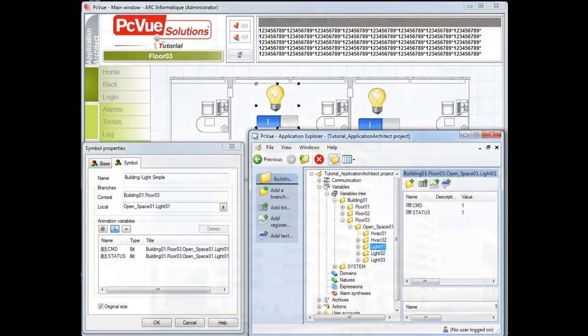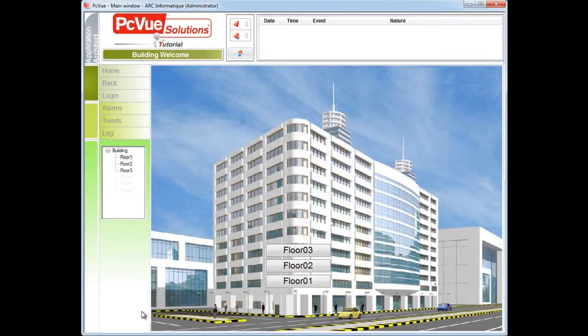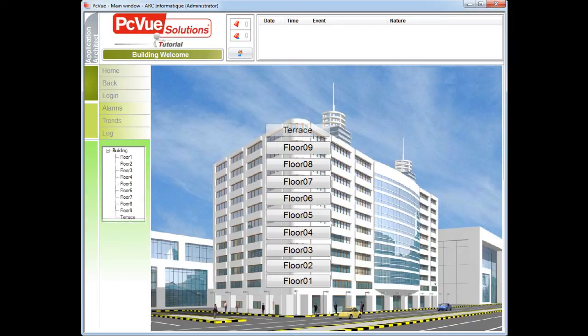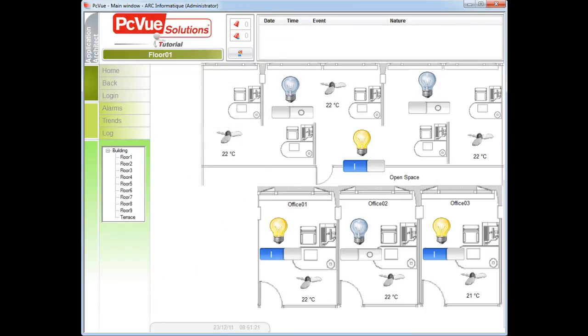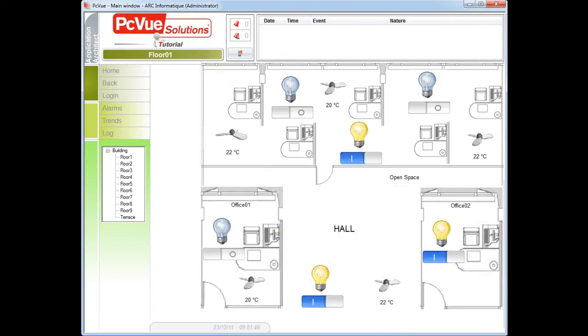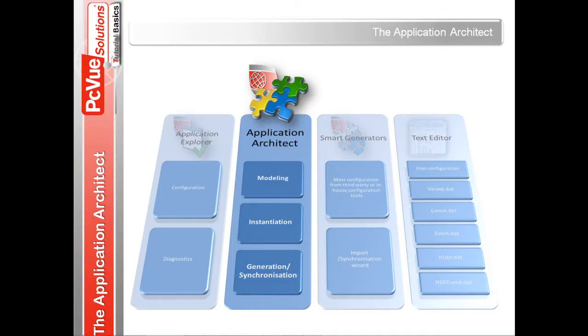But today's customers need to reduce time of development as well as the risk of errors, especially when developing similar projects. They must be able to maintain projects efficiently, which can change at any time. That's why version 10 of PcVue has introduced the Application Architect, a new tool to complement the existing configuration tools. It can be used to generate a structure, part or all of the supervisory project, by designing and instancing templates to model real objects from the process to be supervised.